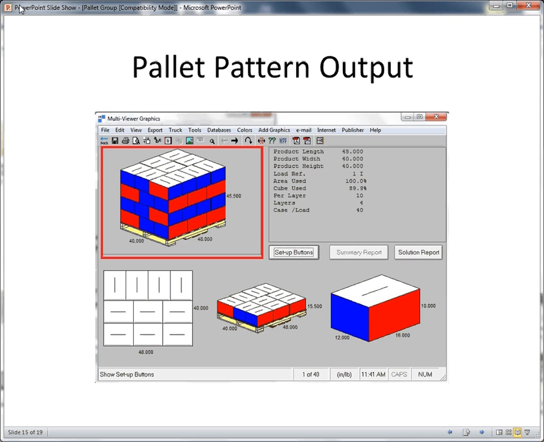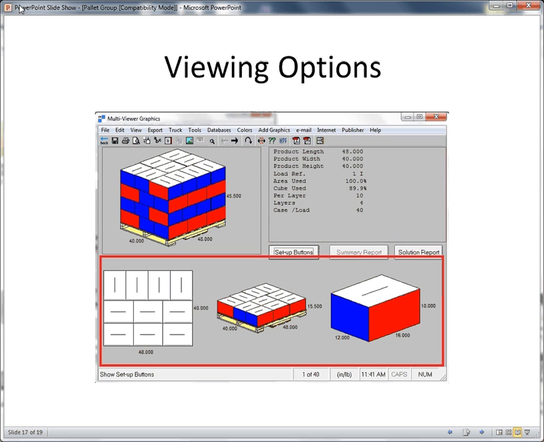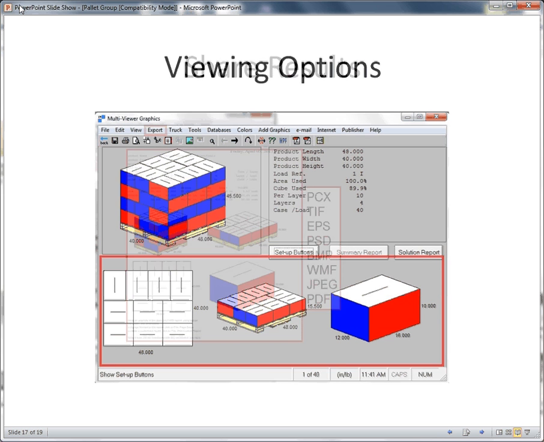Now, each one of these windows on the screen shows different information. For instance, this is your full palette load, and here is just some numerical information such as your tie high, as well as area and your cube efficiency. And all the other screens can be manipulated to customize your report. Everything on the screen can be exported to the Cape solution report.